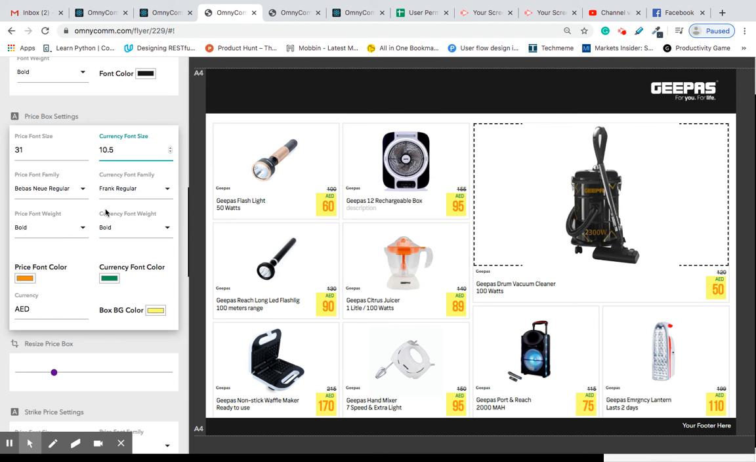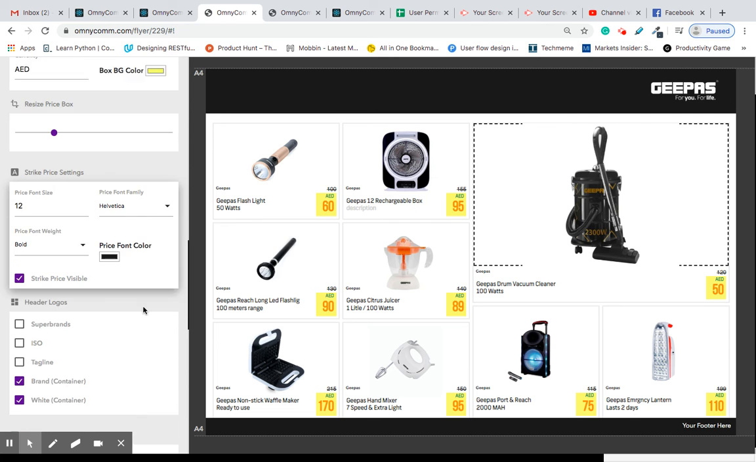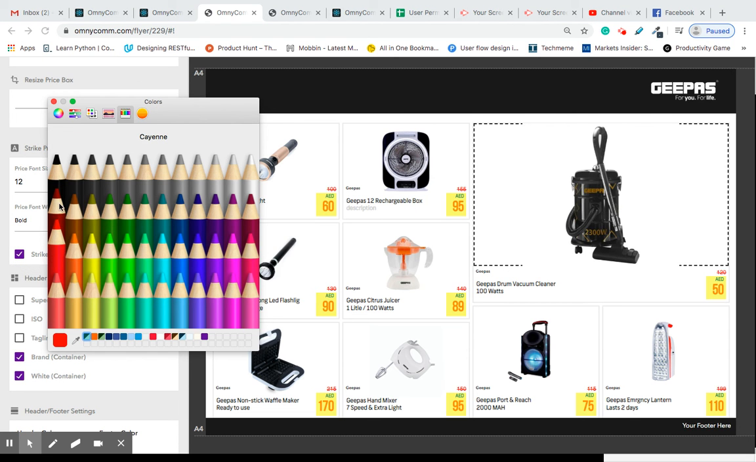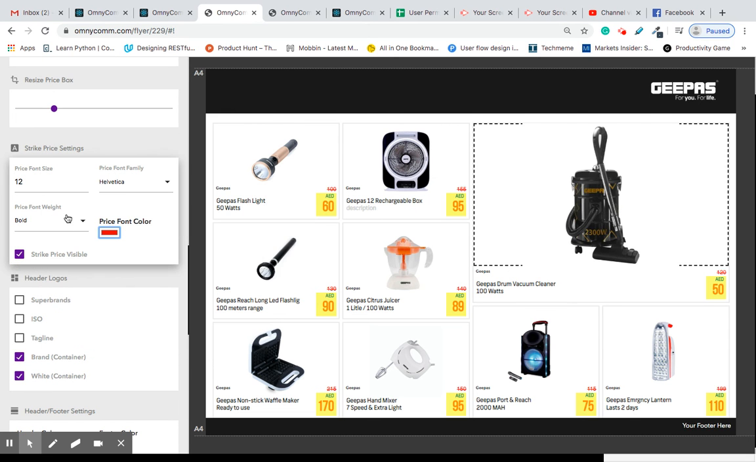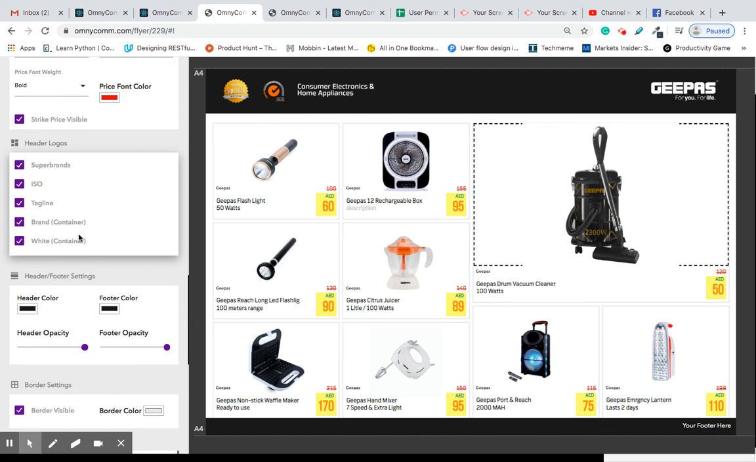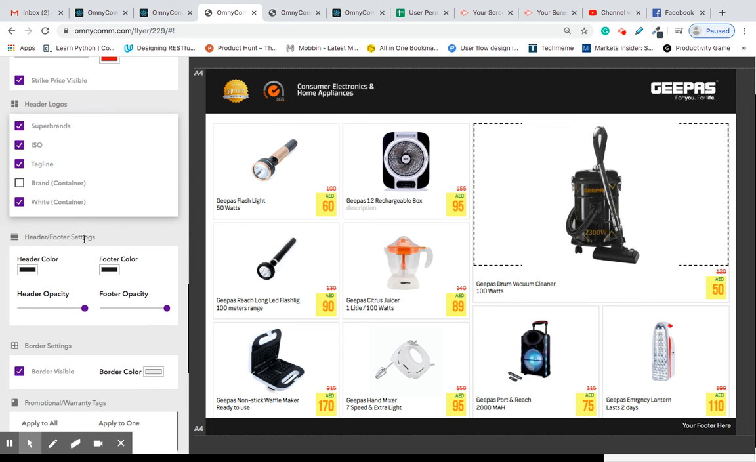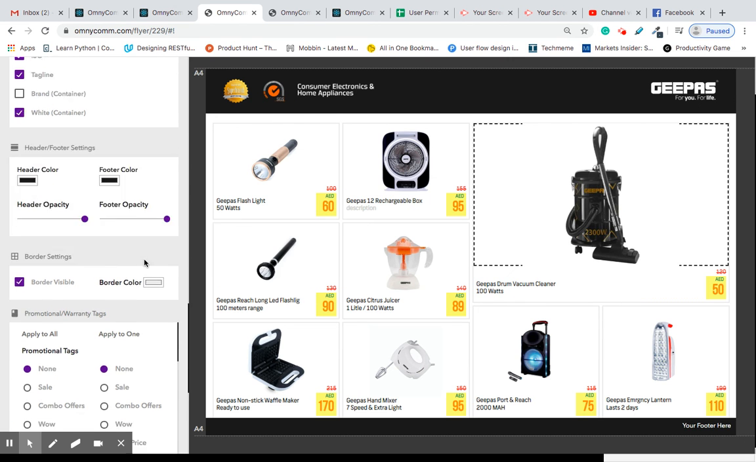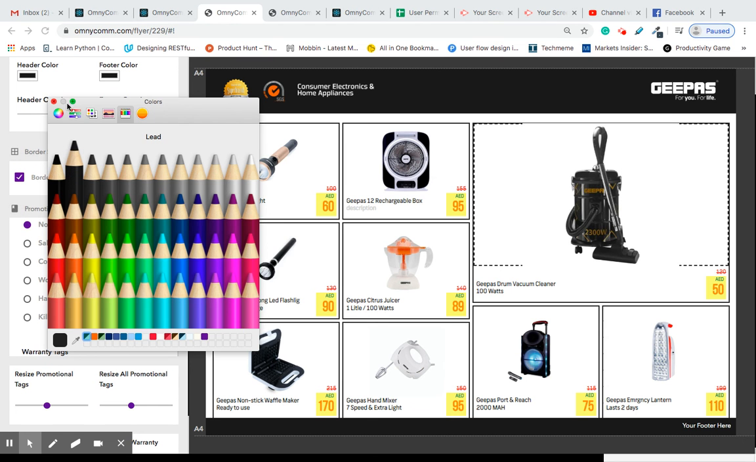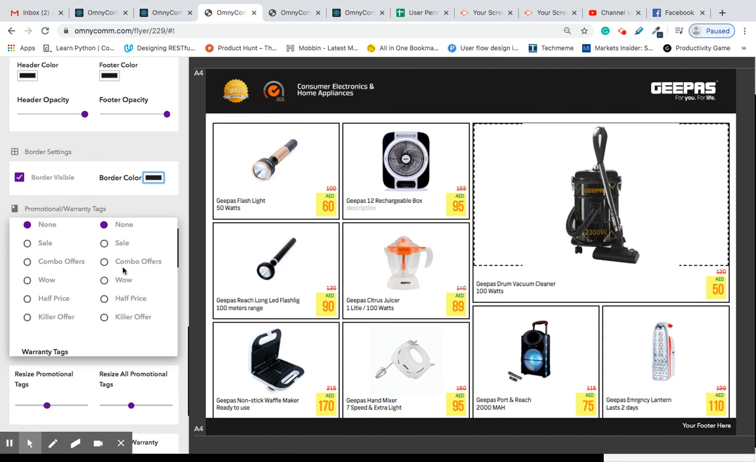Perfect. All right, fine. So we're done with the resizing of it. The strike price, well, do we want that to be prominent? Yes, so we can do it this way. And we'll change the font again to this. Then we have super brands, ISO tagline that we'll be adding. We're going to remove the brand from the container. We don't need that. Header and footer seems to be fine. We want our borders to have a nice black background.